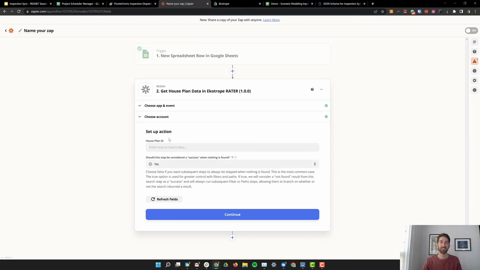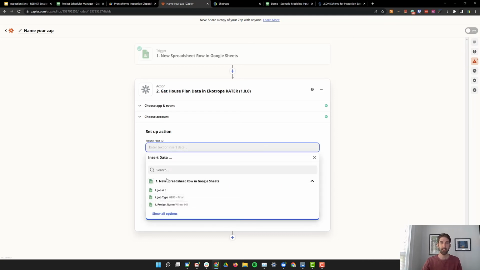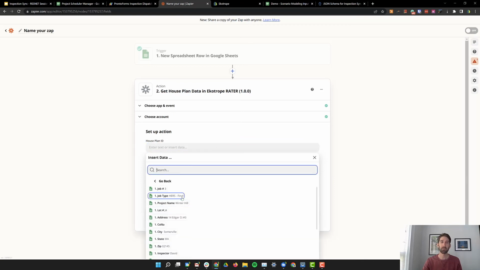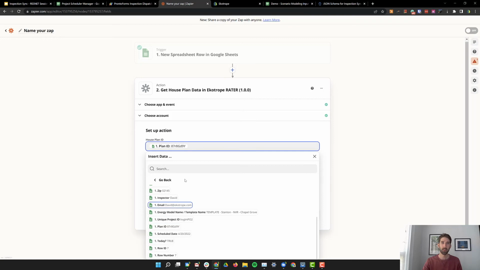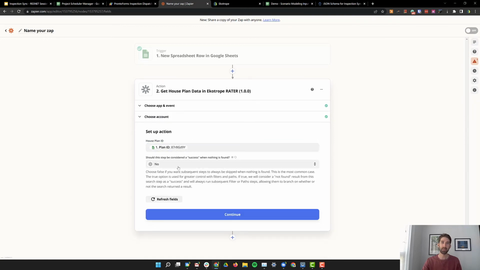And this action in Zapier, I need to specify the house plan ID that I'm getting data for. And to do that, whenever I click in here, it has a bunch of these data fields from that spreadsheet that it pulled in. So anytime a new row is added, it's going to take this plan ID, and in this example, it's this ID, and send it to Ekotrope and get the house plan ID for plan data for the specific house plan.